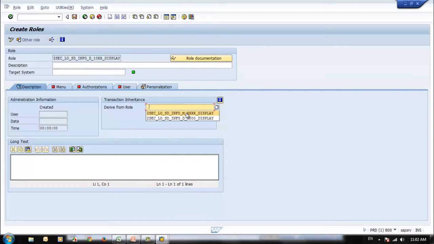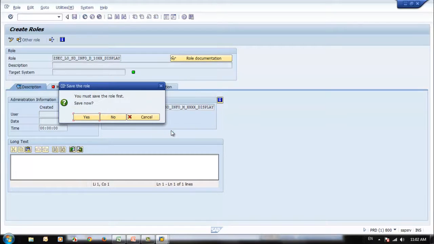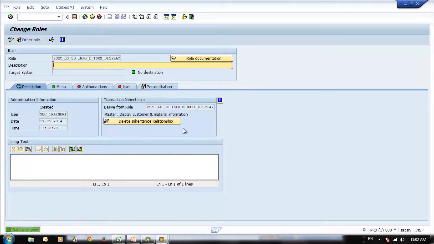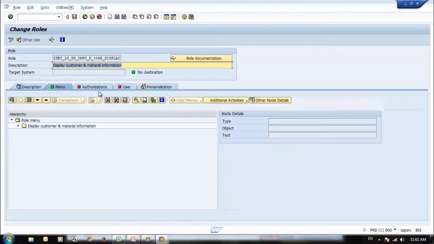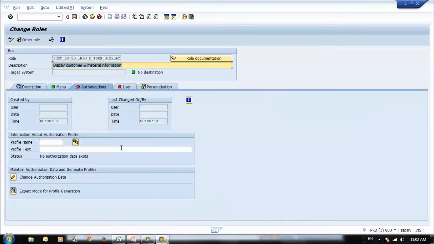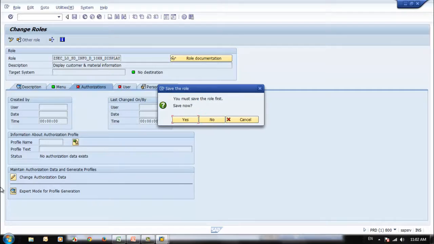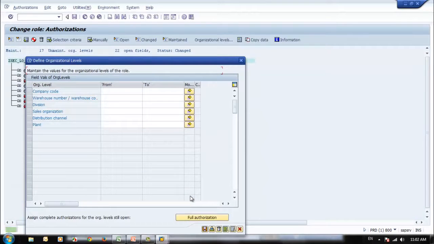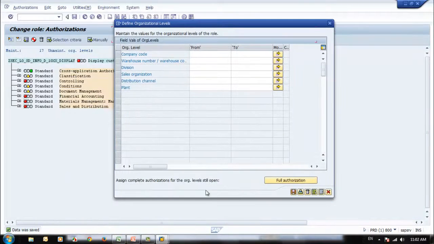This is my master role. Say yes, yes again, text, copied the menu, authorization. Let's go to authorization tab, then I'll go to this option, create an export mode for profile generator. So you wanted to save, yes, then I come here.